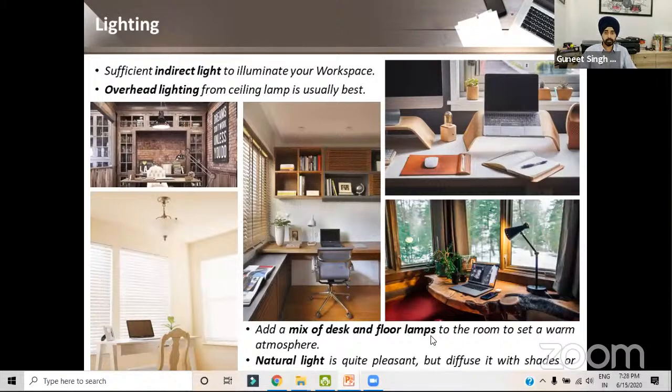Lighting plays a very major role in your offices. Sufficient lighting, indirect lighting to illuminate your workspace, is very important. In terms of indirect light, what we mean is that it should not come from the front. Your light fixture should be somewhere which doesn't come in your viewing angle. Overhead lighting from a ceiling lamp is usually the best in your offices. Add a mix of desk and floor lamps to the room to set a warm atmosphere. In pictures as well, you can see, if you add a mix of a floor lamp or a desk lamp, it also creates a very good ambience. Natural light is quite pleasant, but diffuse it with shades or curtains to avoid glare.